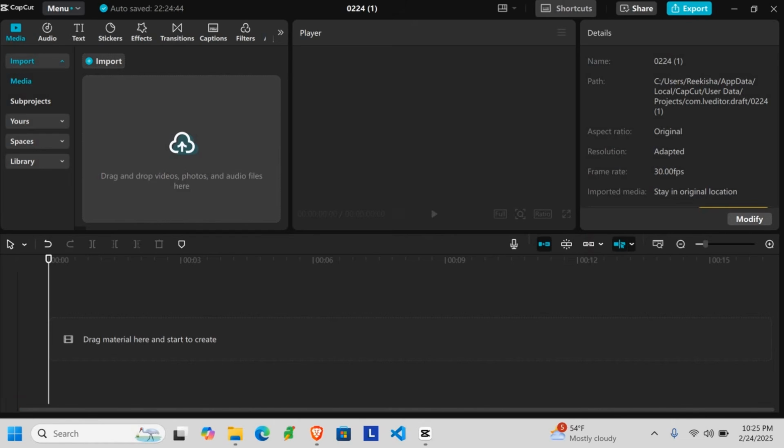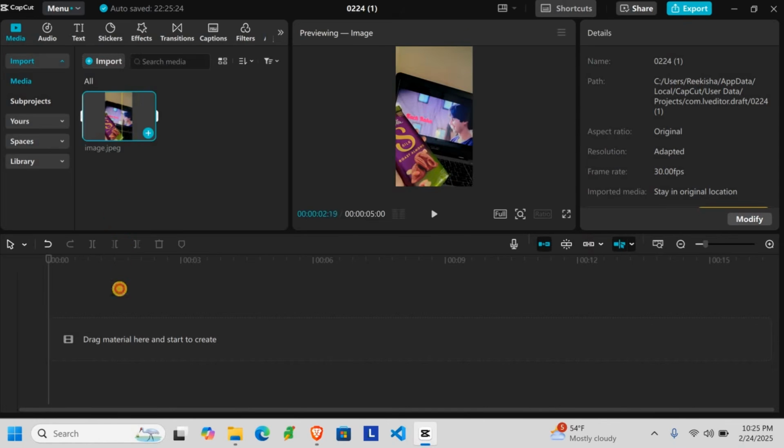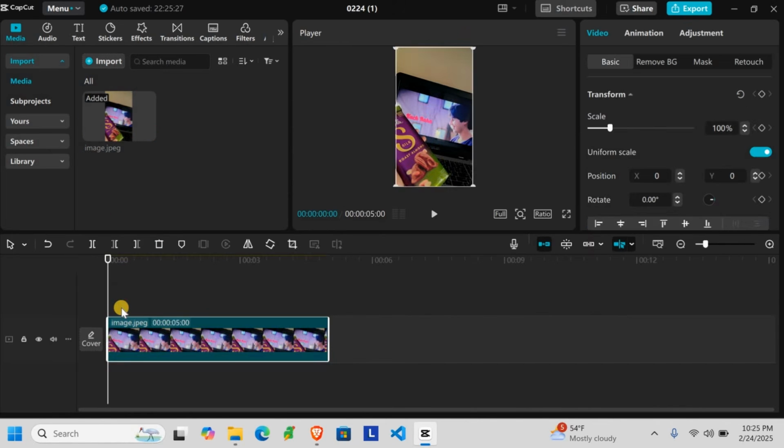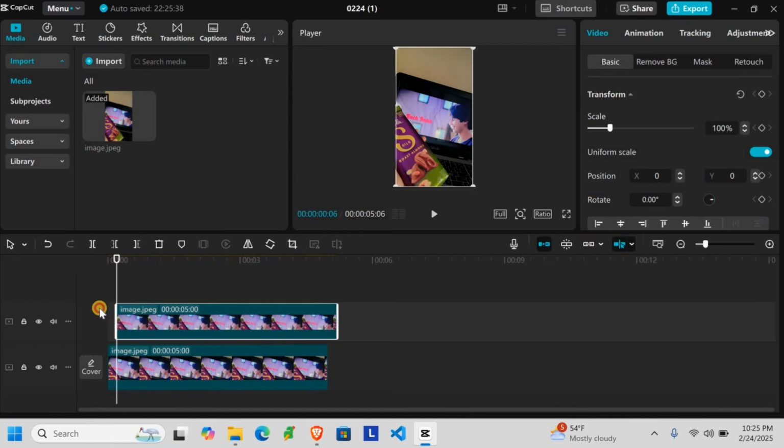Now start by importing your video into the timeline. To import your video, click on Import and choose the video from your gallery. Drag it to your timeline like this. Once your video is loaded, tap on it to select it. Copy the video and paste it by clicking Ctrl-V on your keyboard.